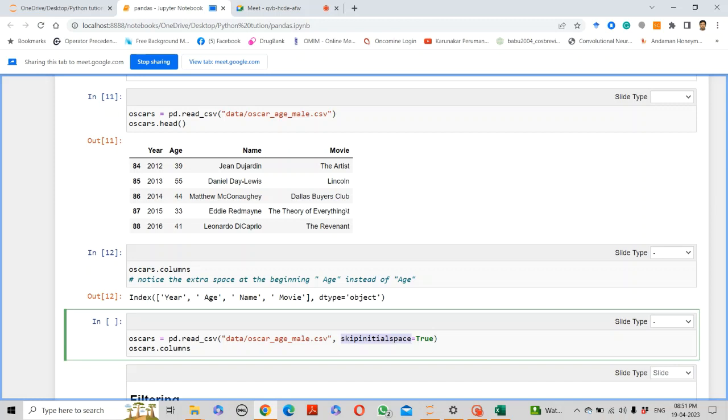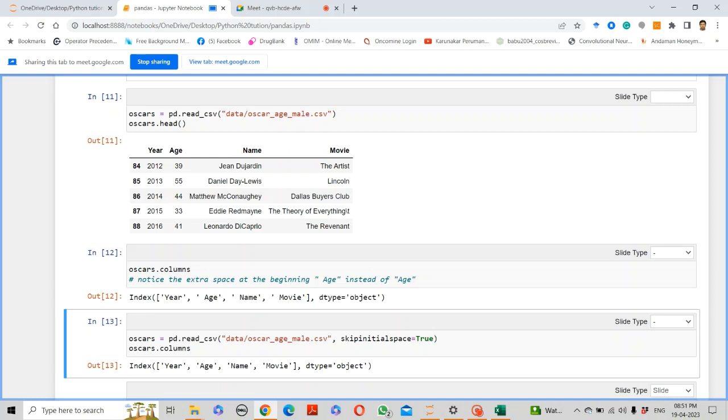This particular keyword will be considered as true, and if you do this and then try to print the columns, you will see the column names, definitely the same column names. But if you compare them, here there is no such unnecessary space present in the column names.